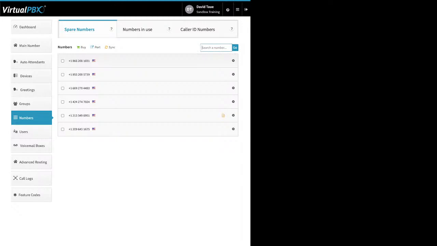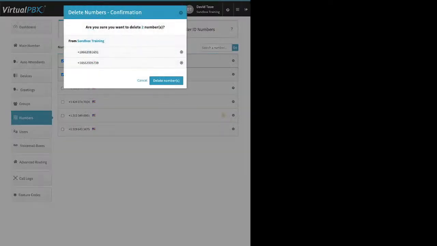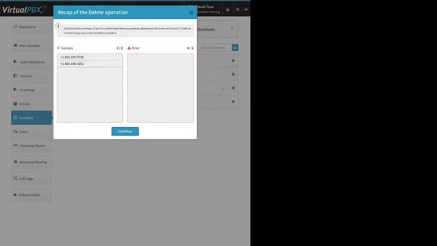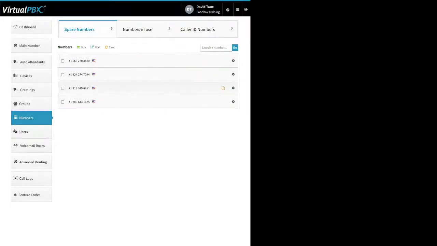Once it's a spare number, you can come here and you can click on the little check boxes in front of the number. And now this option to delete has shown up. So I can click on that. It says, are you sure you want to delete these? Right? Click on delete numbers. And it says they've been successfully removed. And now I have less phone numbers on my account.